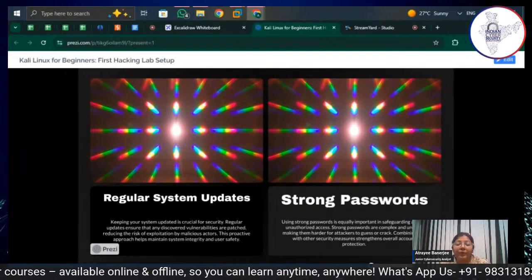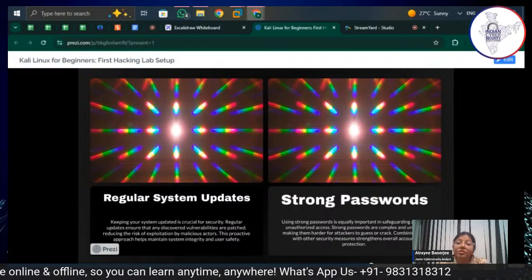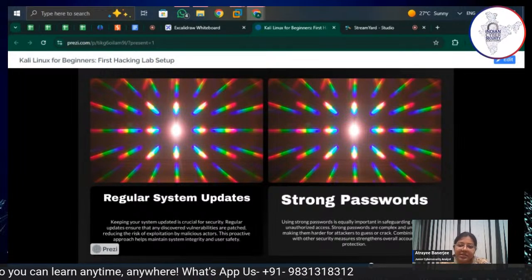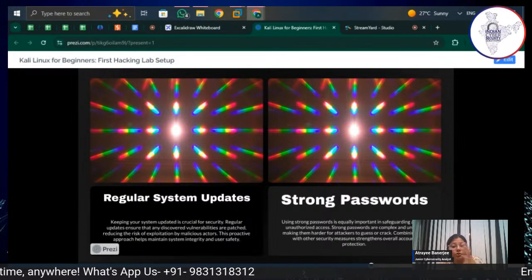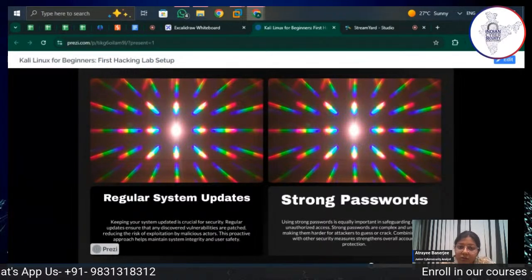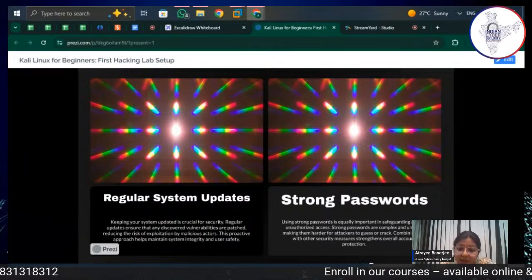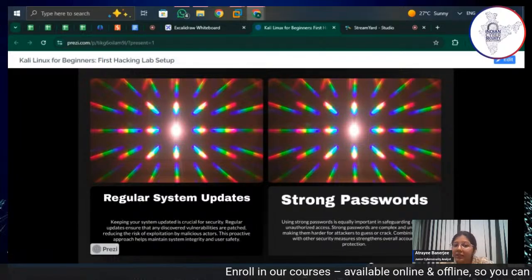It comes as an open source tool, I should be specific, an open source OS. So that's why it has so many regular updates. So you should be updating it, and obviously giving a strong password will be the best part.